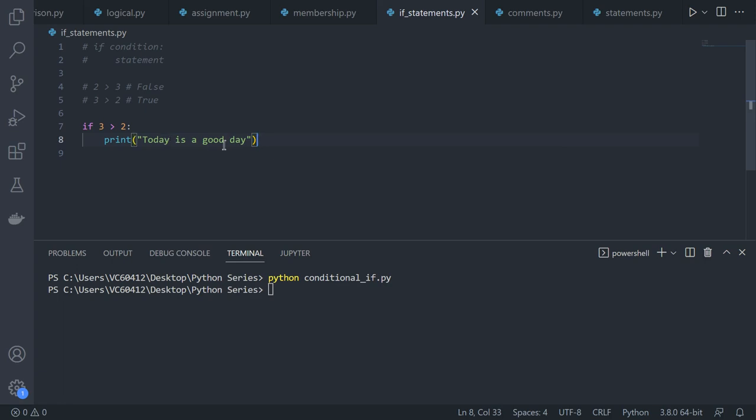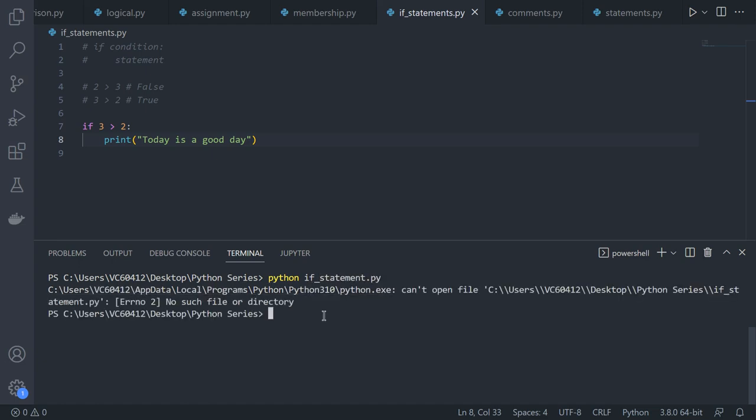Now, if I try to run this code, I can do python if_statements.py. Now you see, it's printing today is a good day.